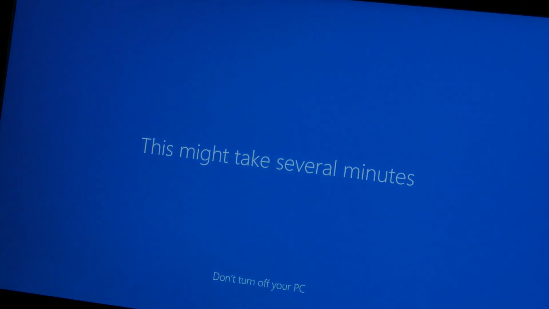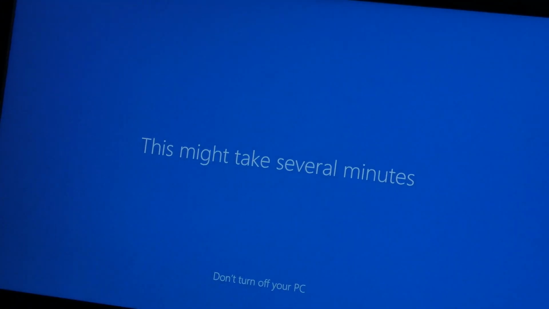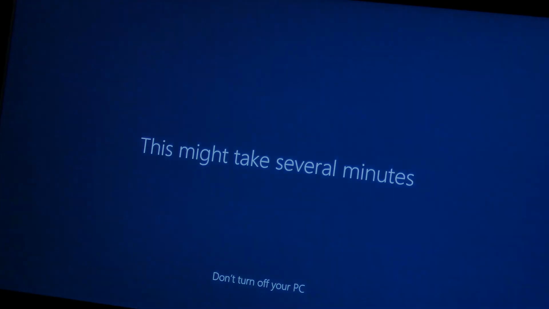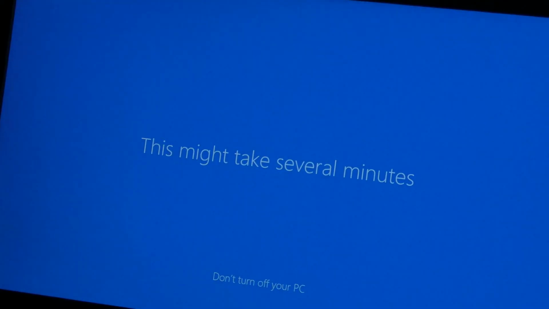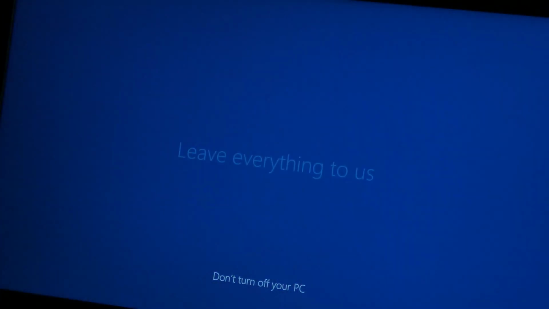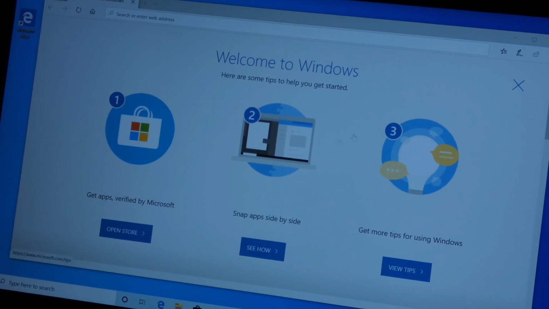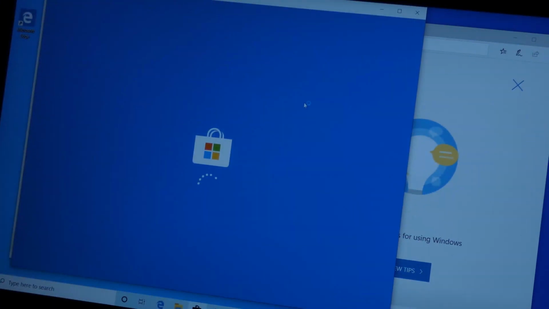It may take several minutes. I better not. I just put in a new hard drive, a new solid state M.2 PCIe NVMe drive. I hate you, Microsoft. Look at this. It wants to restart immediately. Hell no. Where's the store? I have to go to the stupid store to install this thing.